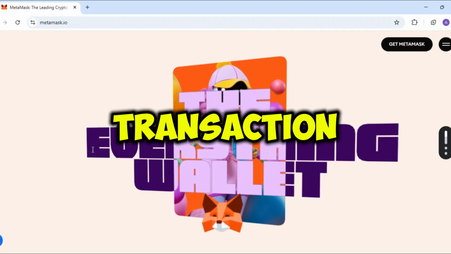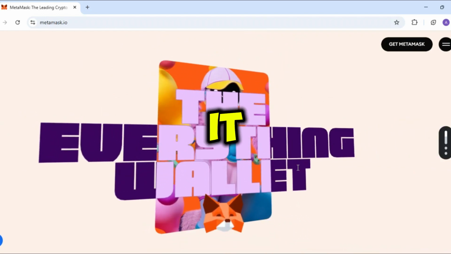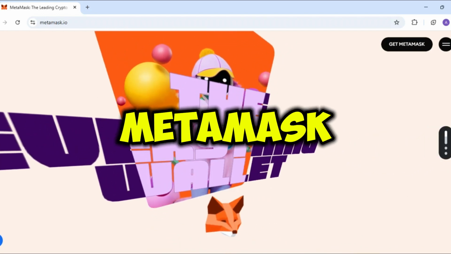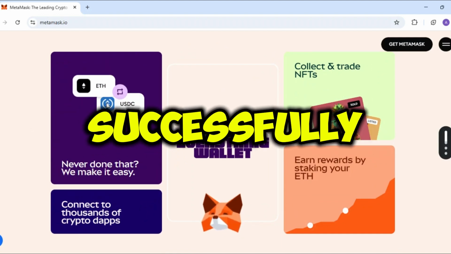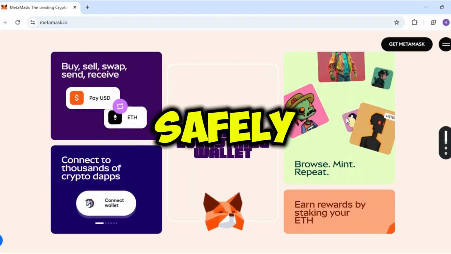After confirming the transaction, wait for the network to process it. Once completed, refresh your MetaMask wallet and you should see your Core tokens credited. And that's it. You've successfully claimed Core in your MetaMask wallet safely and easily.